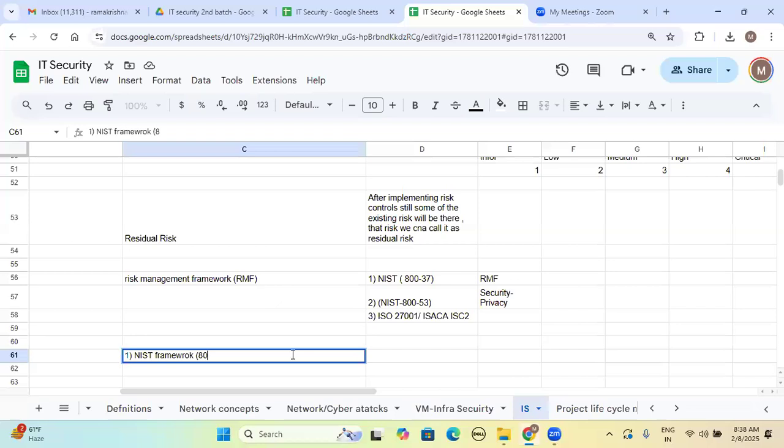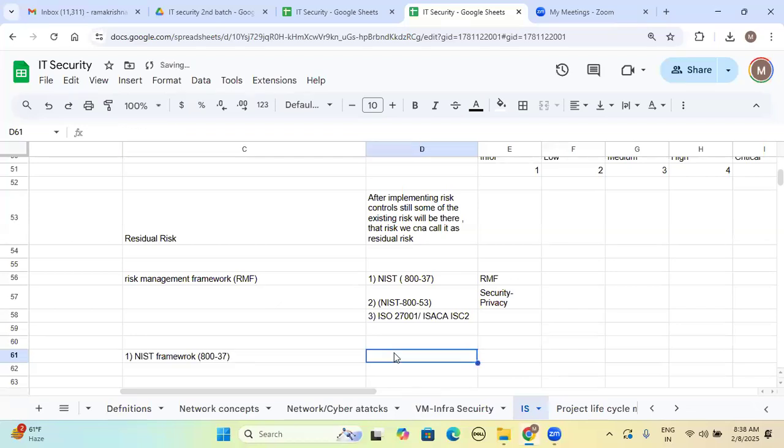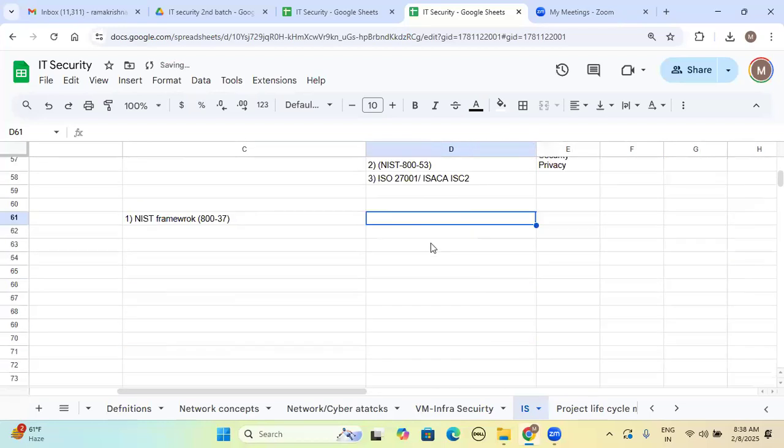What is the IEEE standard? 800-37. So as per the NIST framework, if you want to do risk identification, risk analysis and risk mitigation, what are the overall steps involved? The first one is to prepare the risk. So first we have to prepare the risk.